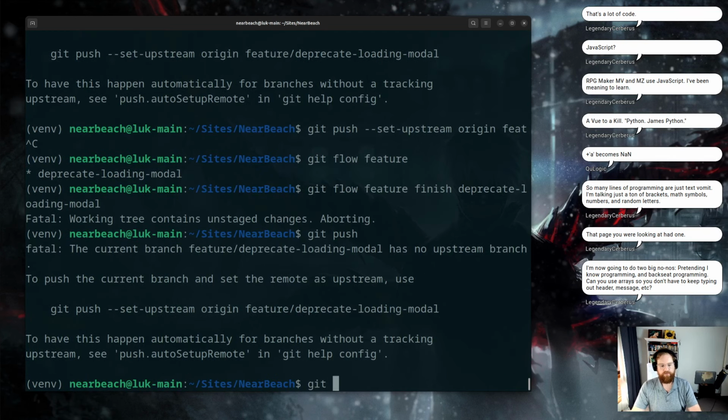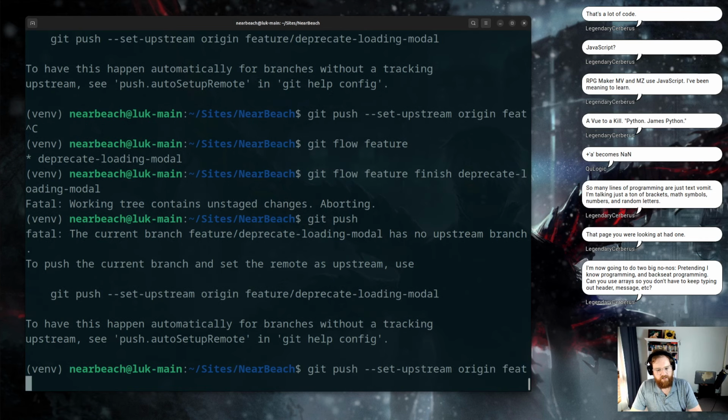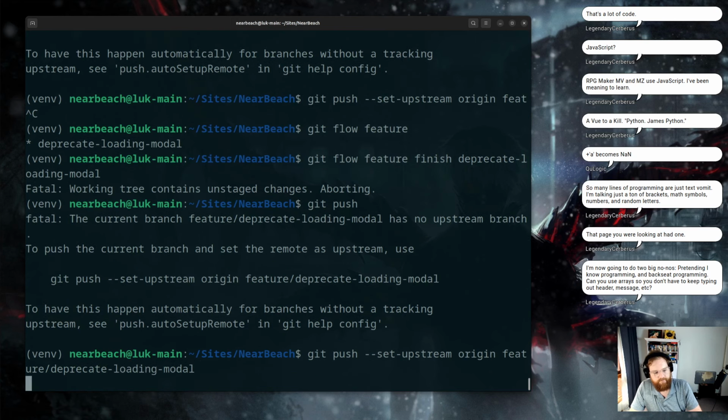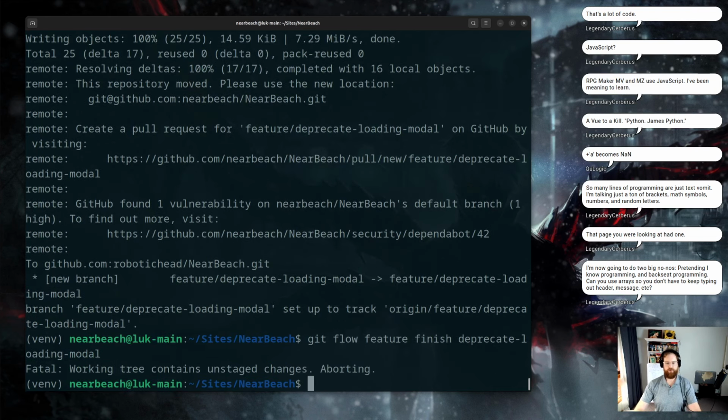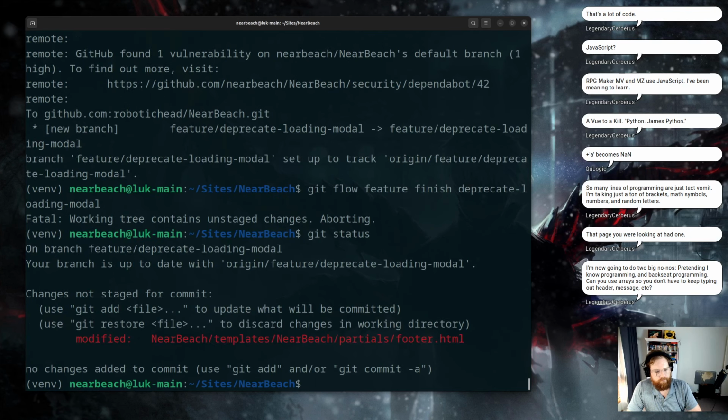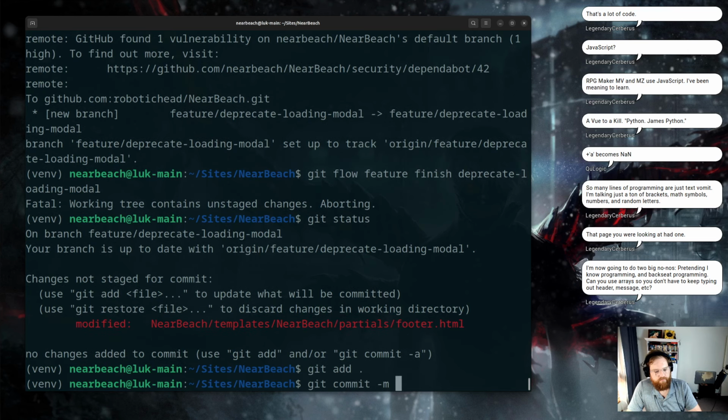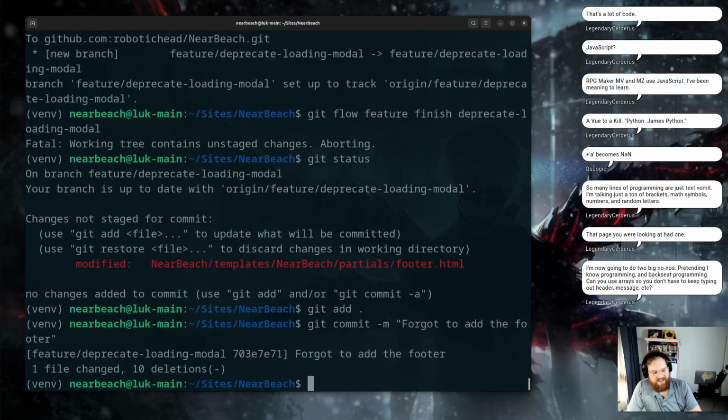I've actually got to push. Origin feature/deprecate. I will eventually say that correctly. And then we can do that one. Whoops, git add, git commit. Forgot to add the footer. Alright, git.